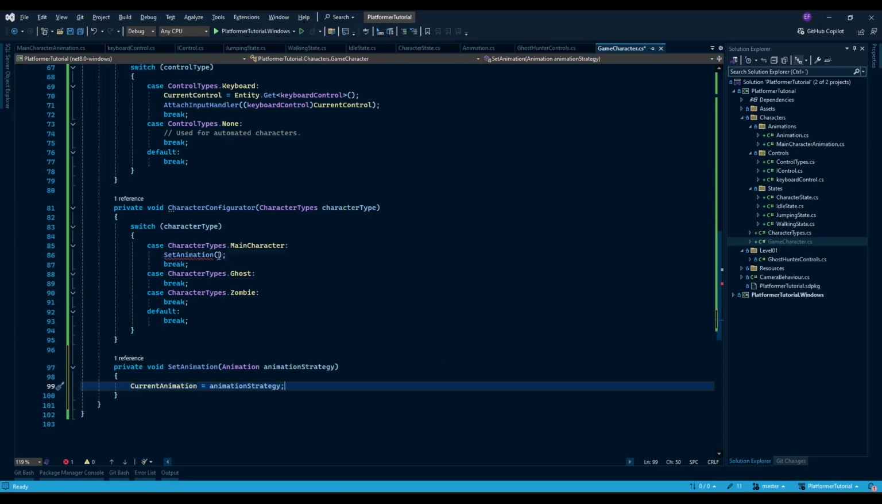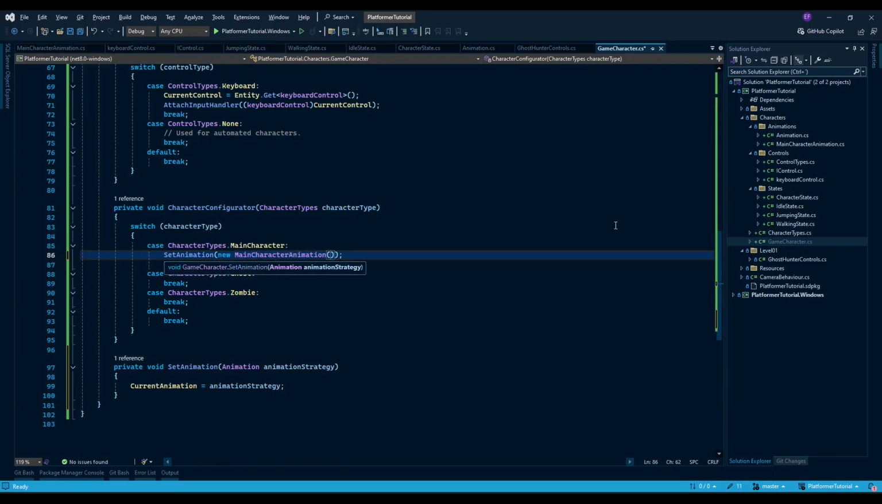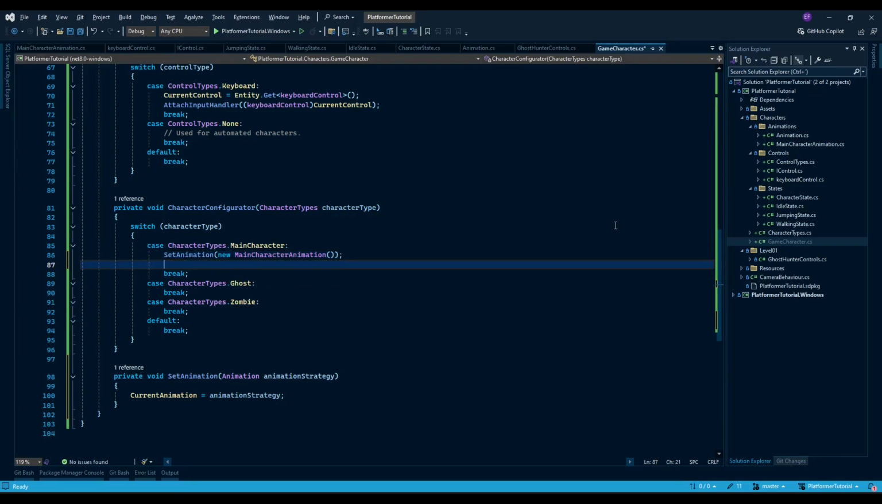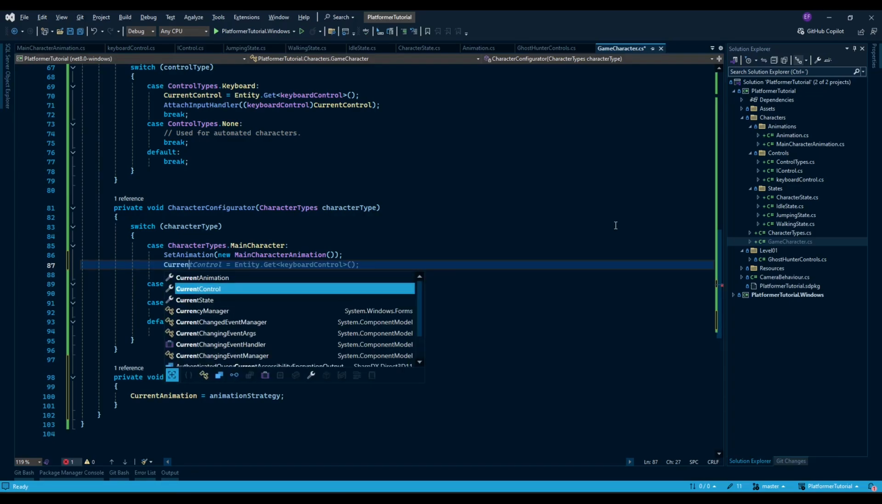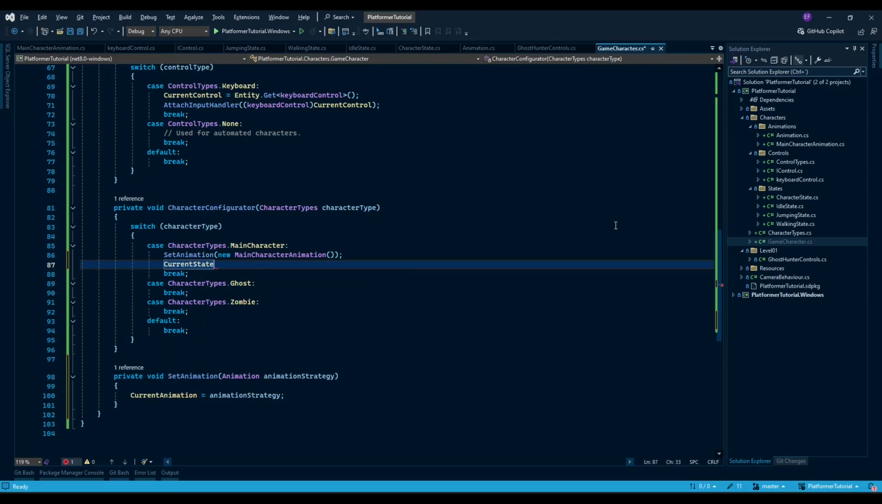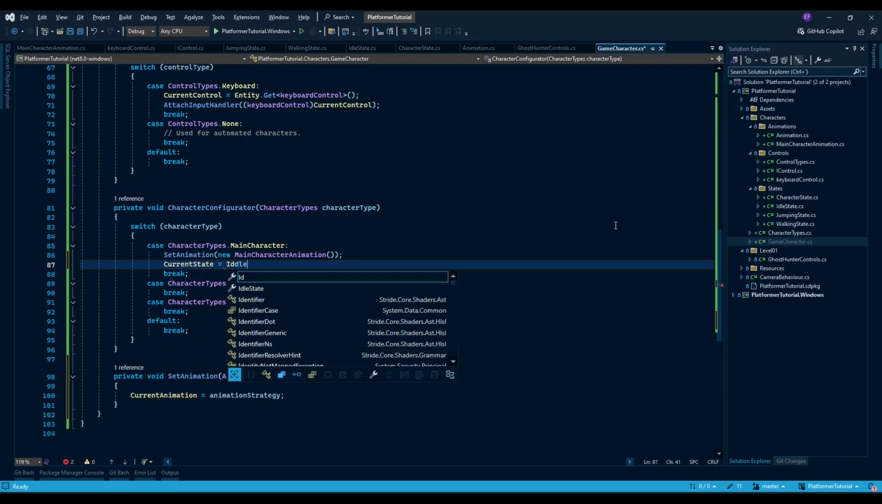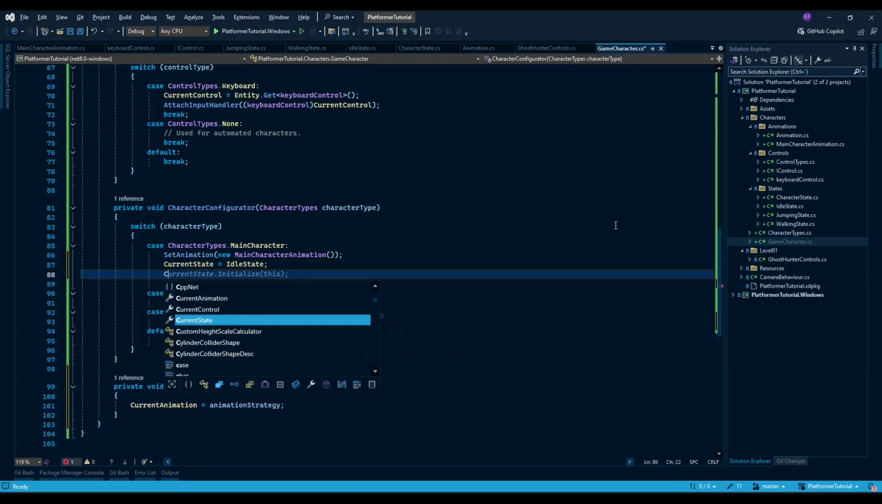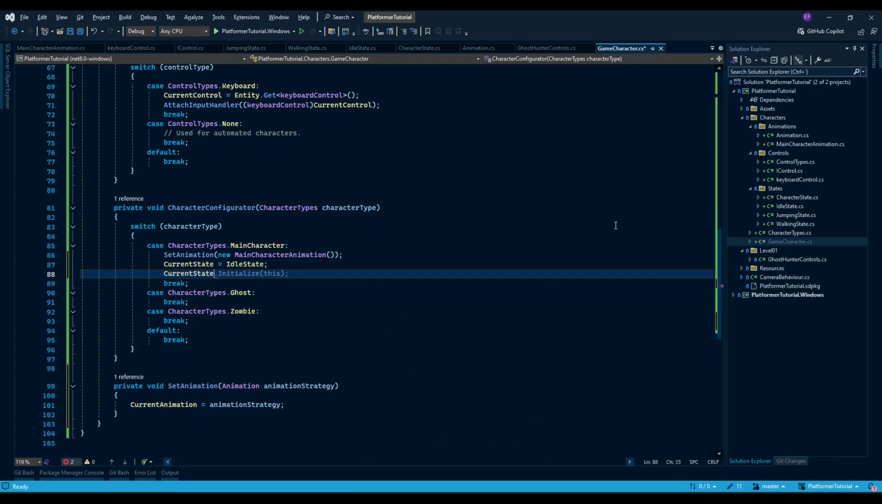So next we need to pass in the animation class. So let's create the new main character animation, and we need to open and close parentheses there, and that's it. So let's set the state for this main character, so the initial state, and that will be the idle state. So current state is going to be equal to the idle state, and we need to enter the state. So current state, enter state, and that's it for our main character. And this is it. So this is what we need for the main character.